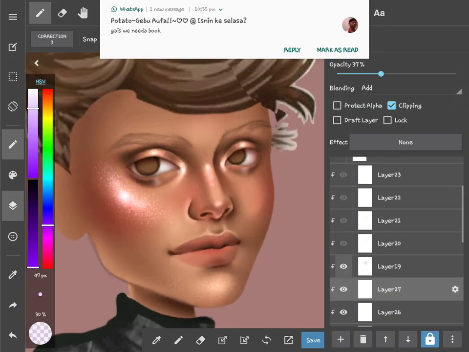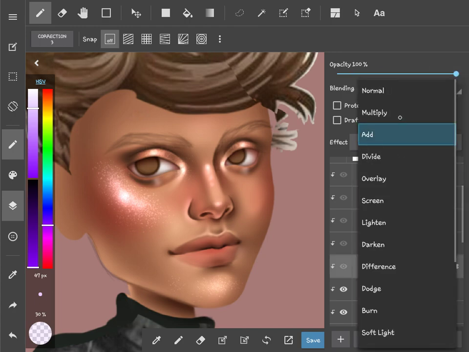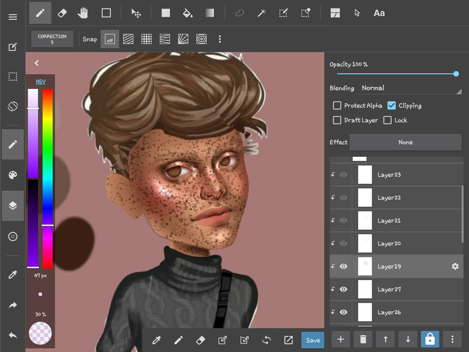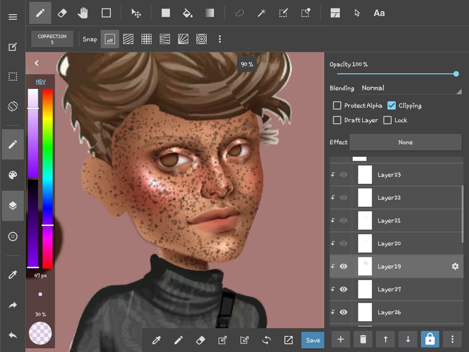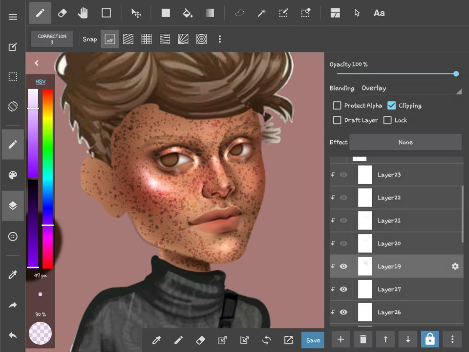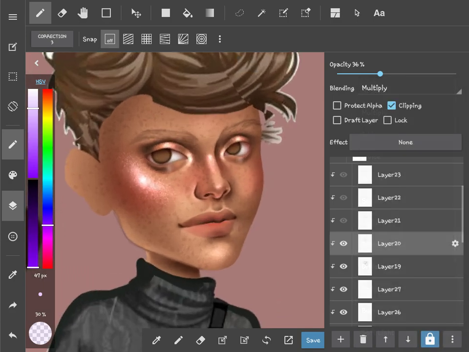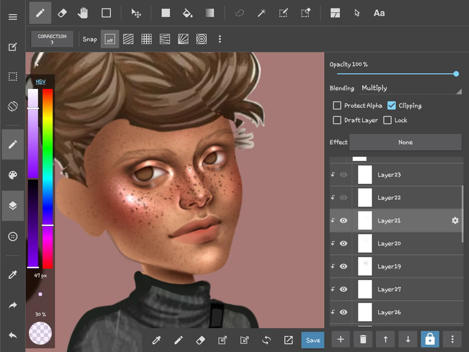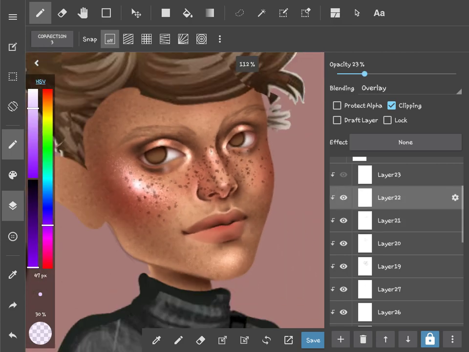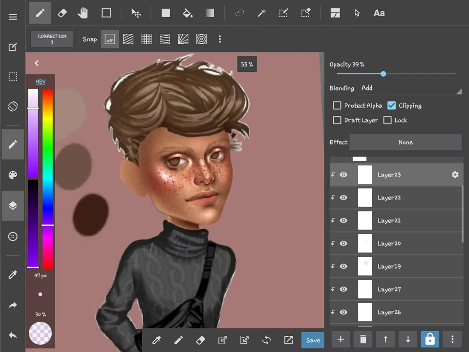This character has freckles, so I added a layer, used this splatter brush, and just drew all over to get this, and then set the layer mode to overlay and made the opacity really low, like 20%, like that. To make the freckles look natural, quote unquote natural, make another layer and do the same thing, but use multiply and make the layer opacity really low. And then the last freckle, the one on the nose, and then just a little bit of texture and that highlight, and then yeah.